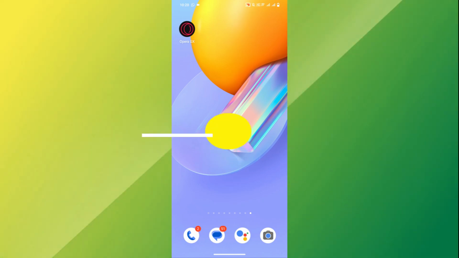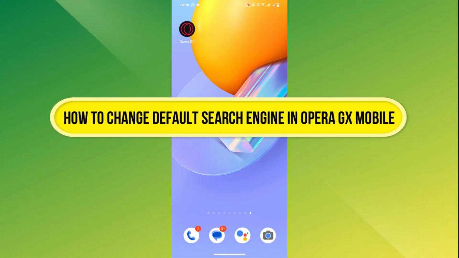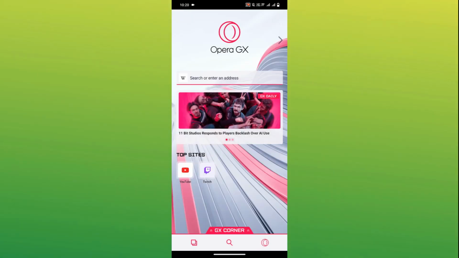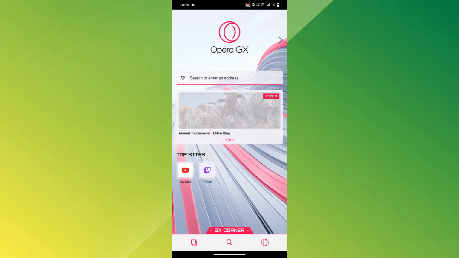Hi everyone, in this video I'll show you how to change the default search engine in Opera GX Mobile. Let's get started. Open the Opera GX app on your mobile device. Make sure it's updated to the latest version for best performance.